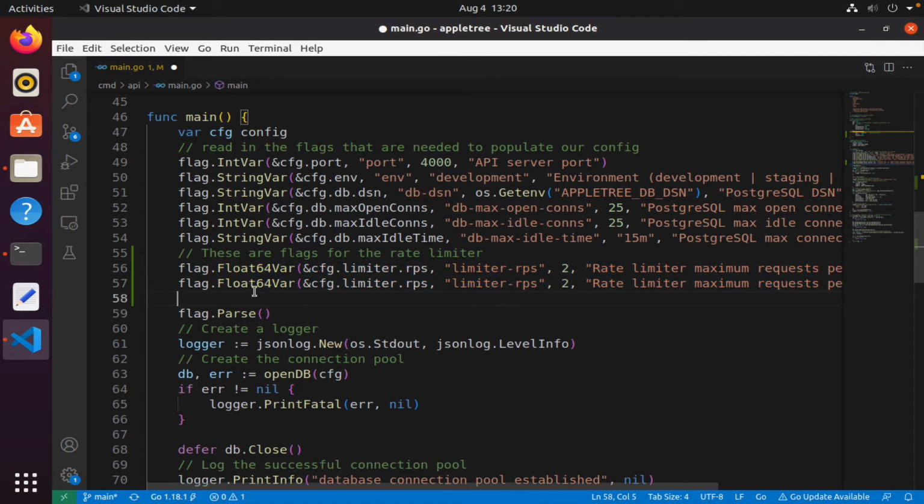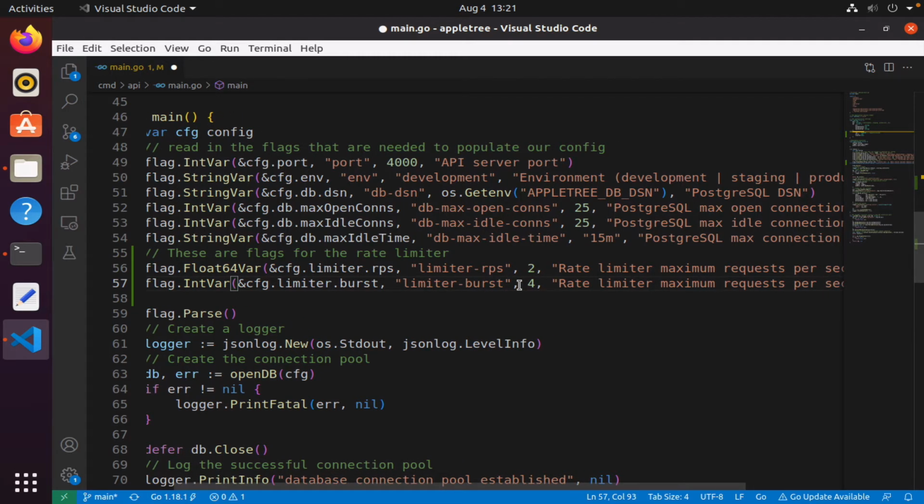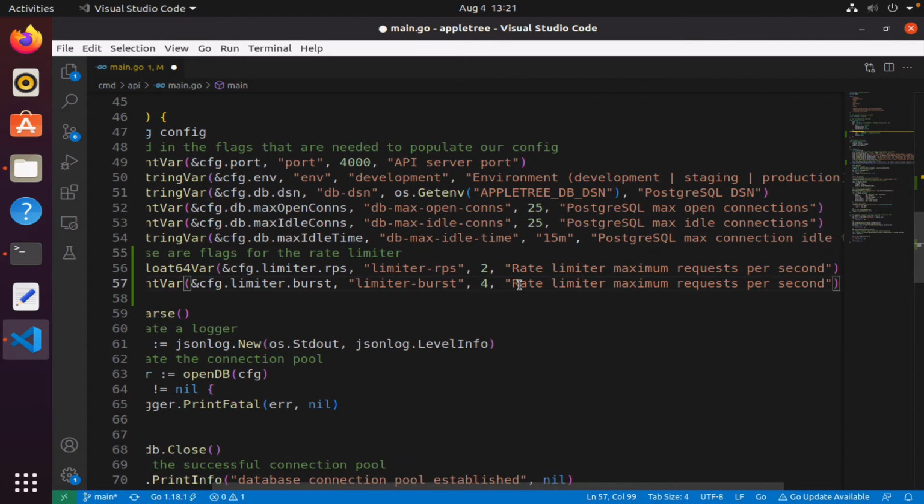Of course, the next one will be an IntVar, and that will be stored in burst. We're going to simply have limiter-burst as the name, and of course we're going to put the default to 4, and then we're going to have a message as "Rate limiter maximum burst".